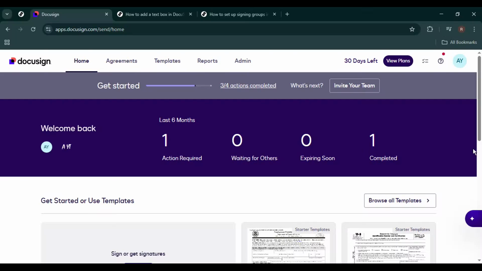In today's video, I'm going to show you how to set up signing groups in DocuSign, step by step. Signing groups are incredibly useful when you want any one person from a team to sign a document, instead of assigning it to a single specific individual. This is perfect for departments like HR, finance, or legal, where multiple people can approve on behalf of the team. By the end of this video, you'll know exactly how to create and manage signing groups inside DocuSign.